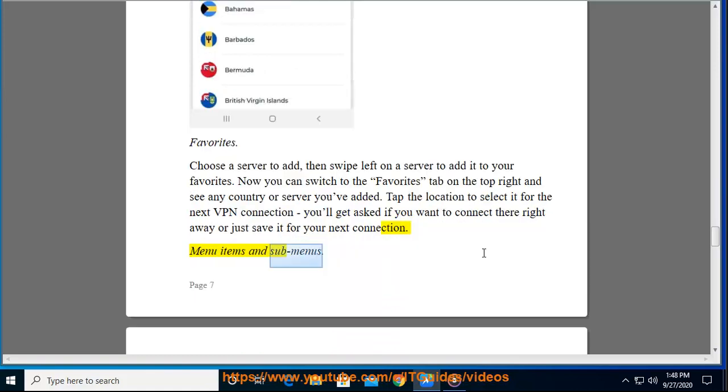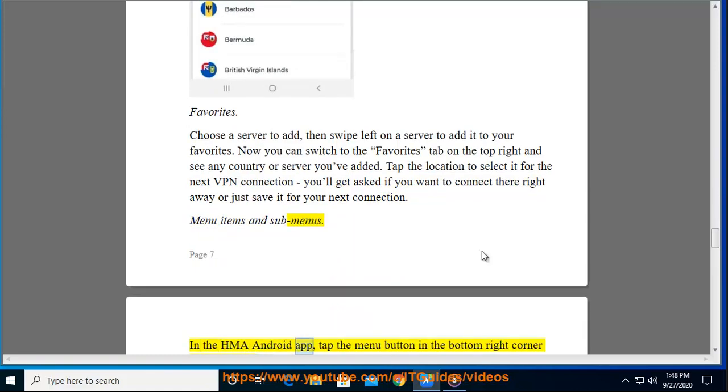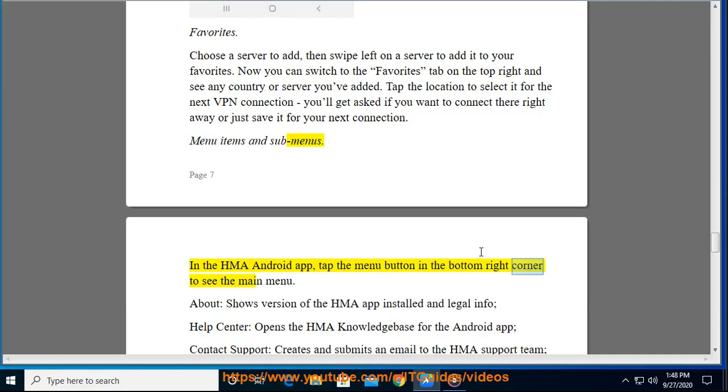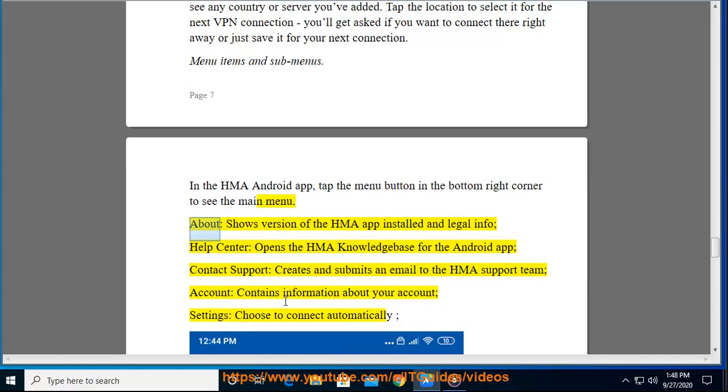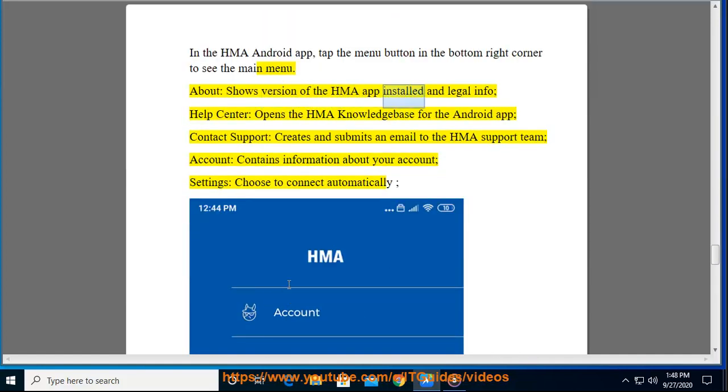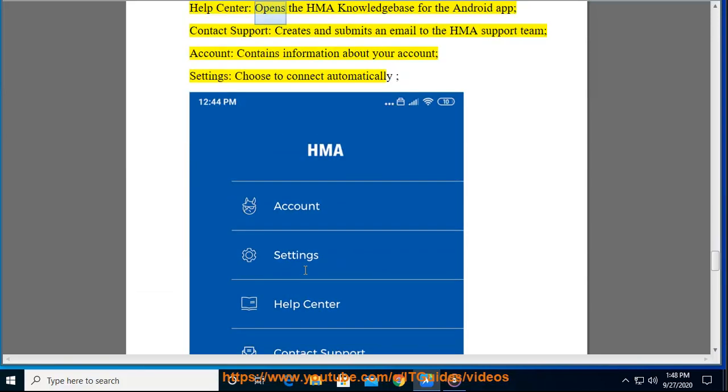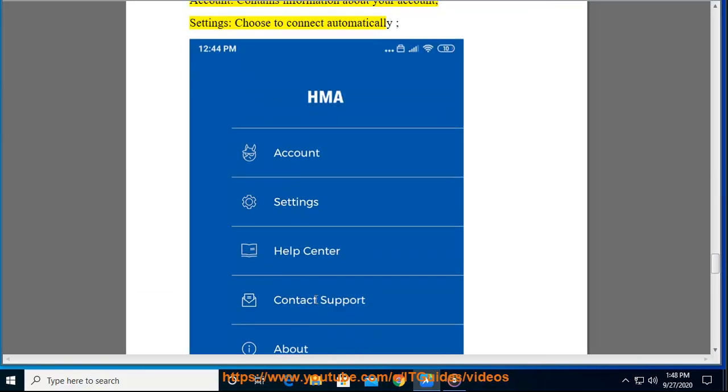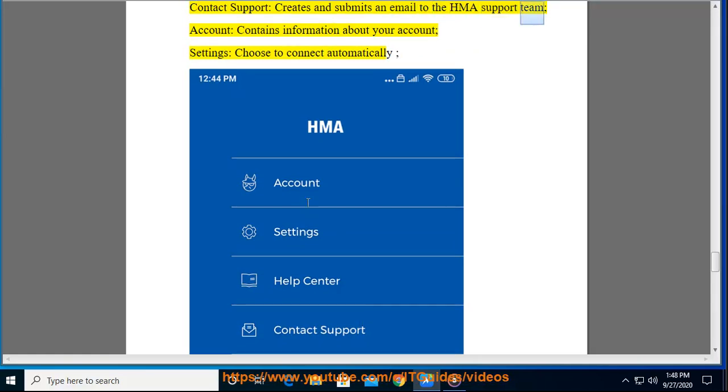Menu items and submenus. In the Hma Android app, tap the menu button in the bottom right corner to see the main menu. About, shows version of the Hma app installed and legal info. Help Center, opens the Hma knowledge base for the Android app. Contact support, creates and submits an email to the Hma support team. Account, contains information about your account. Settings, choose to connect automatically.